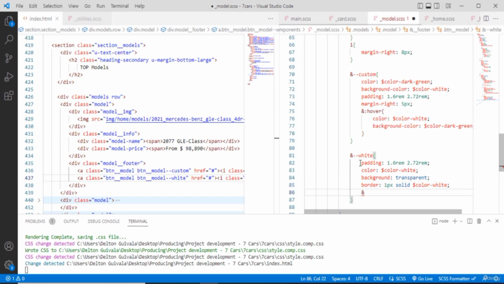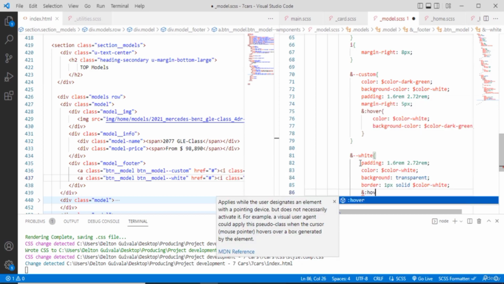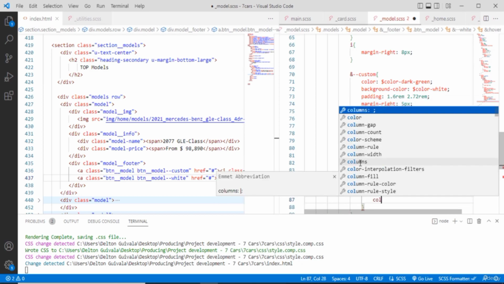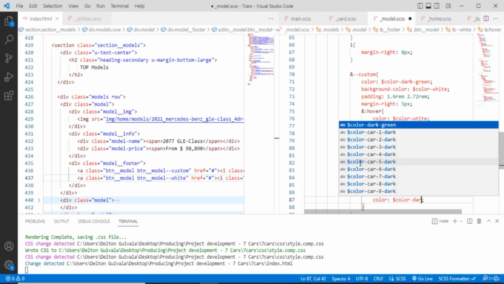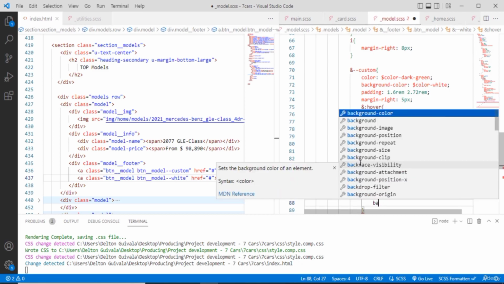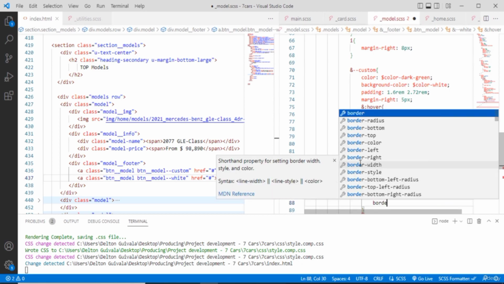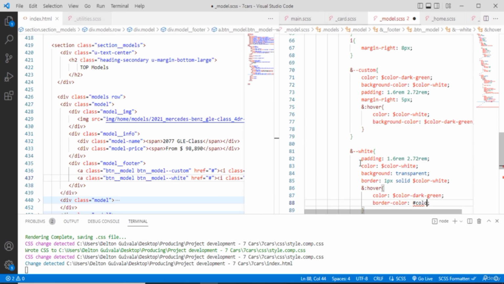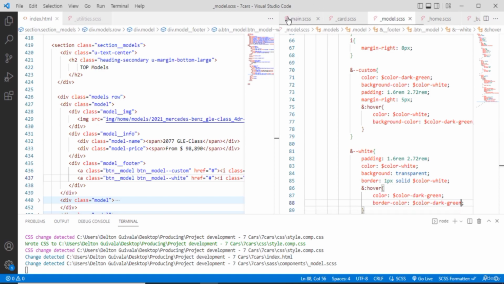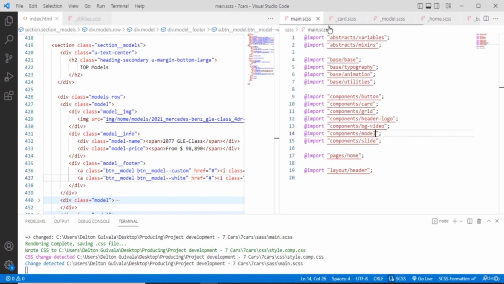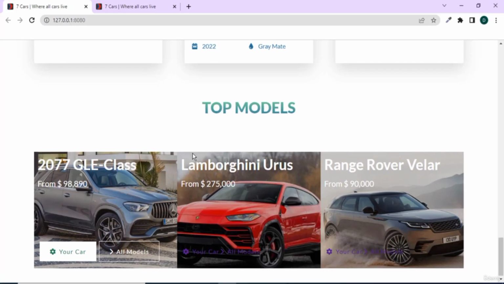As we hover, what do we have? We have a dark green color, and the border is gonna change the color. So let's put border color to color dark green. Save. Let's save again and see. Okay, this is how it should be. Customize your car and see all the models. Nice.